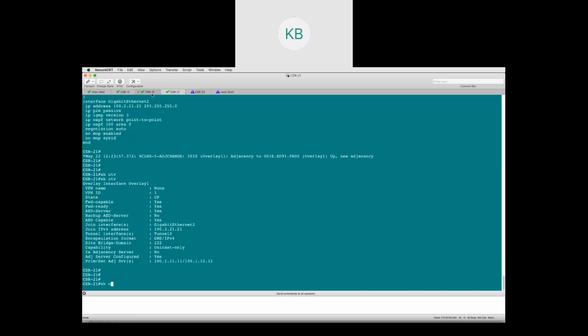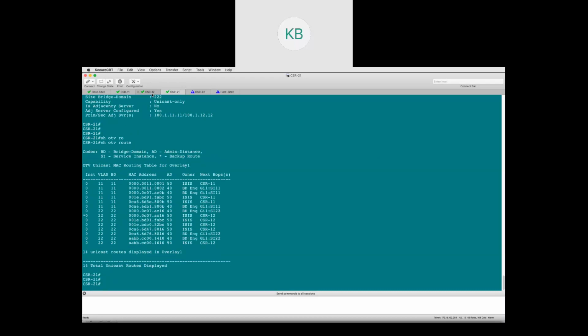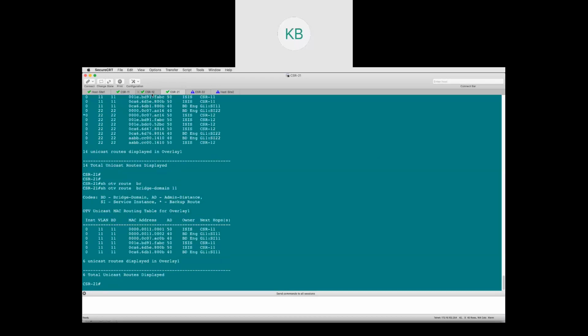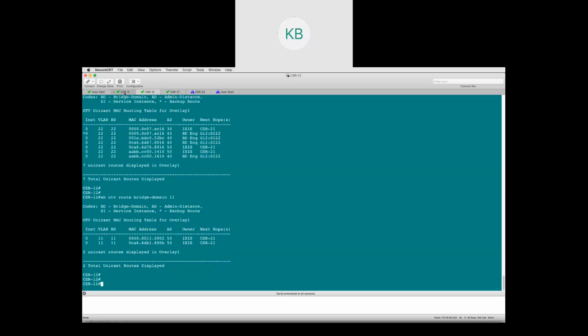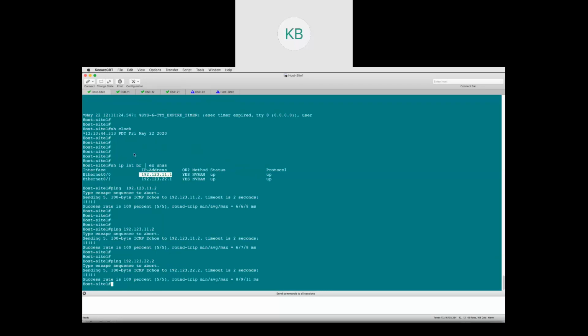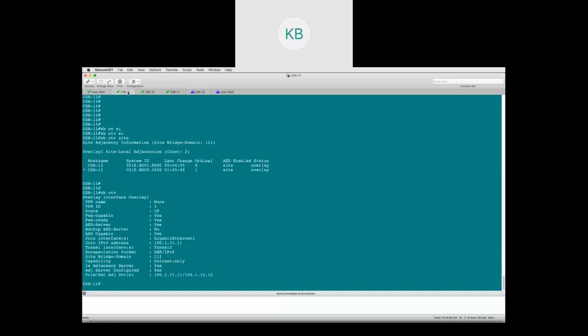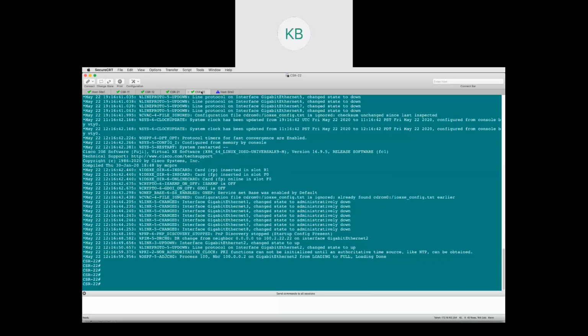If you do a show OTV route for bridge domain 11 and bridge domain 22, I do have reachability at this point, from VLAN 11 to VLAN 11 and VLAN 22 to VLAN 22. So I think this is working as we expect. What we need to do now is configure CSR 22 similarly as well.